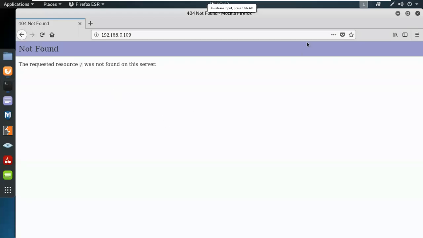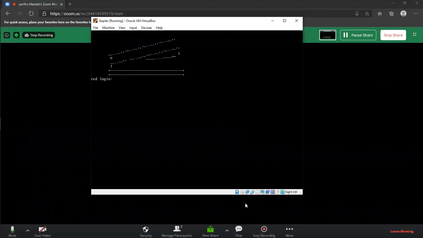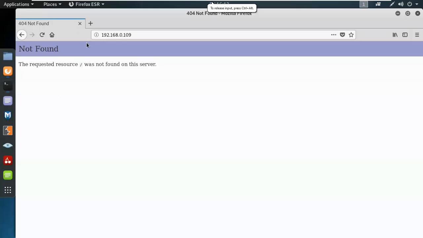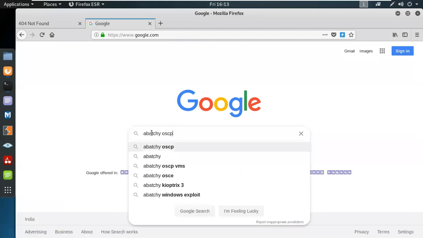So this is a machine called Stapler. As per the machine is running over here, also on the back end you can see over here. In this machine, Stapler, there are many ways to exploit this machine. So let's see the Apache OSCP VMs.